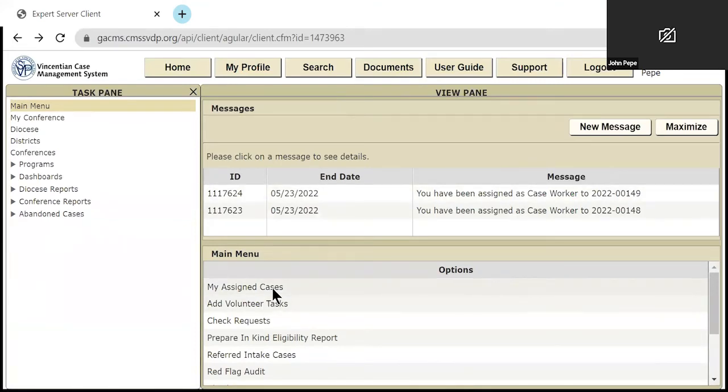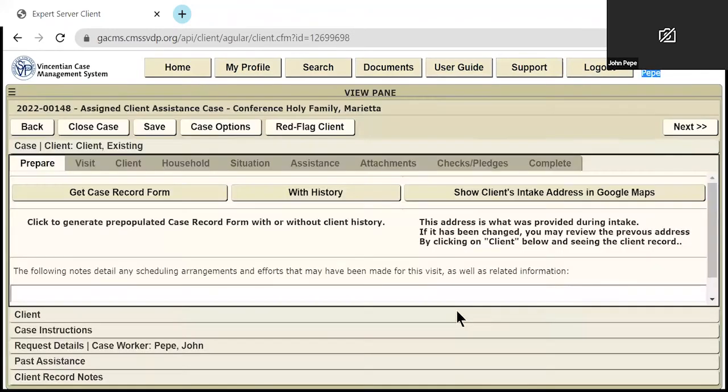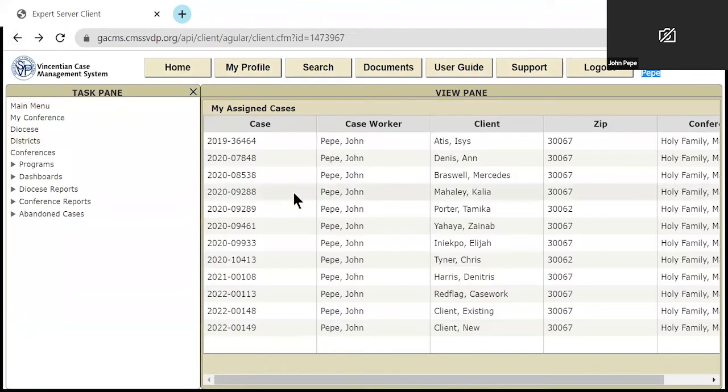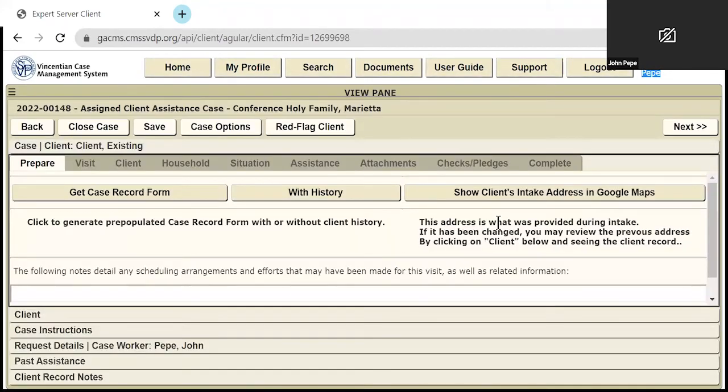This requires two steps. You click on my assigned cases, you click on existing, and it got you there. This is the shortcut, takes you right there. Okay? So we are going to work the case.